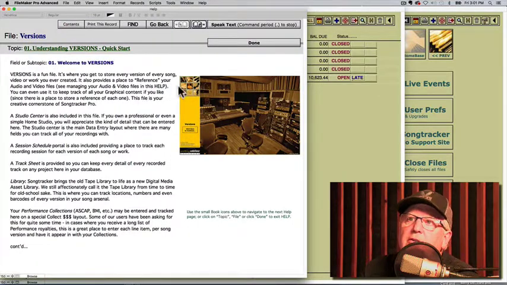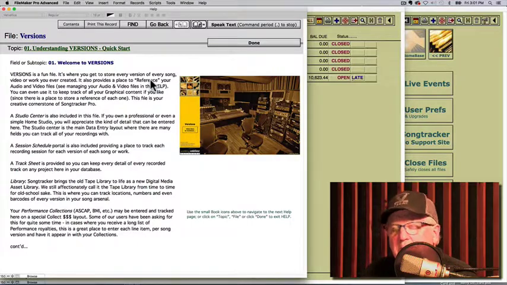Now another very cool feature is you can have it speak text to you if your system's hooked up for that. Versions is a font file. It's a computer voice that'll talk to you. Video or work you ever created. So you can sit back and listen.